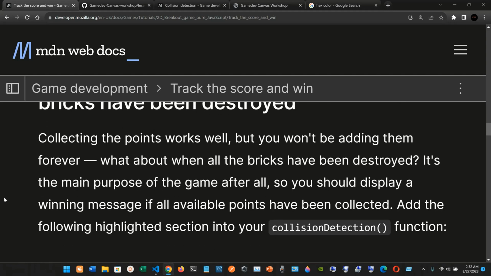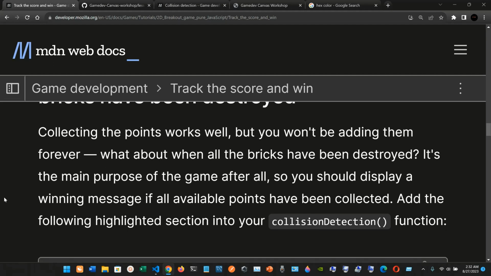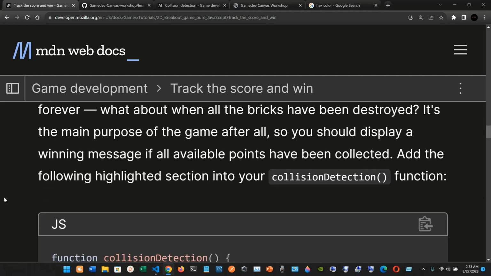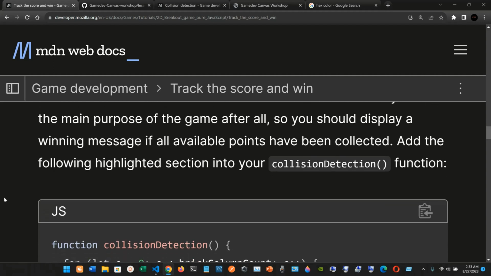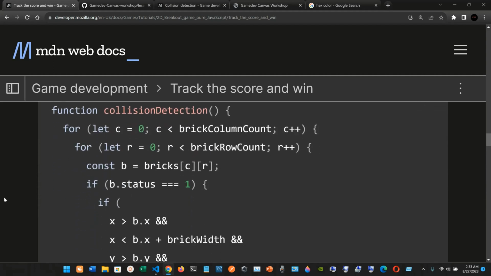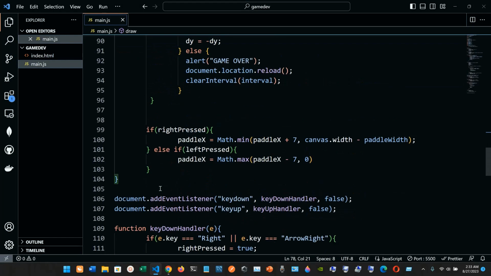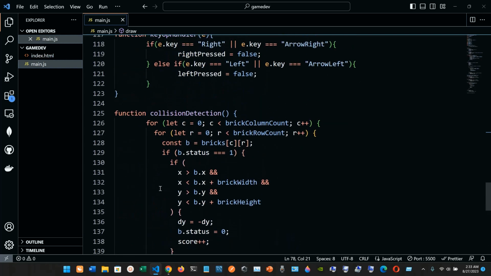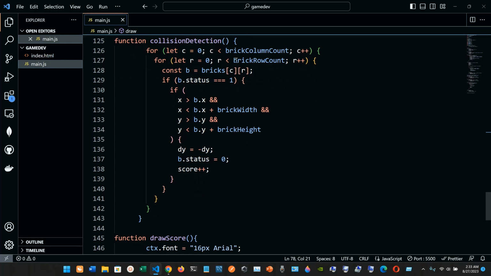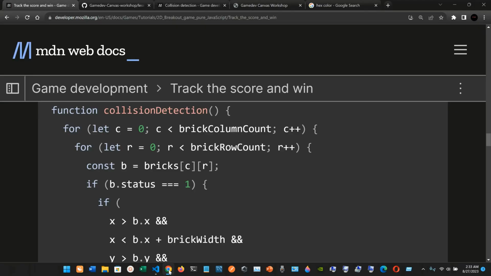Collecting the points works well, but you won't be adding them forever. What about when all the bricks have been destroyed? It's the main purpose of the game after all, so you should display a winning message if all available points have been collected. Add the following highlighted section into your collision detection function. So we're going to go all the way down, after the drawScore, inside of the collision detection function, and here we're going to update.